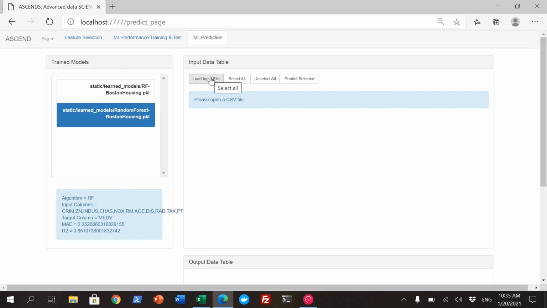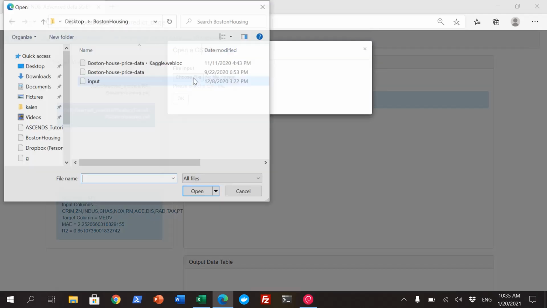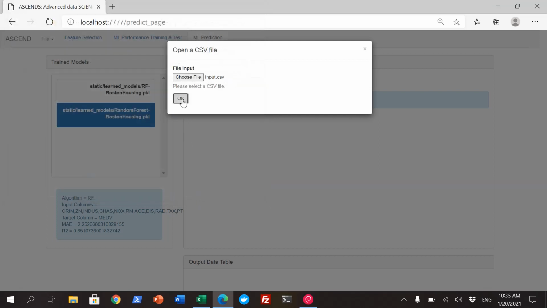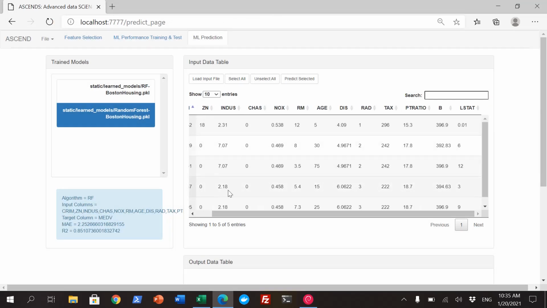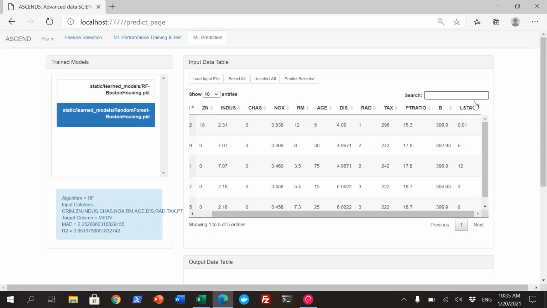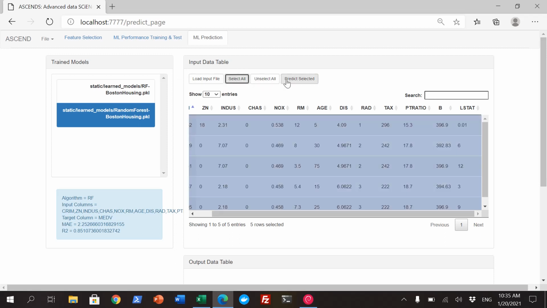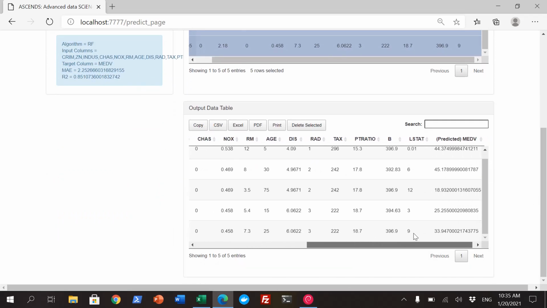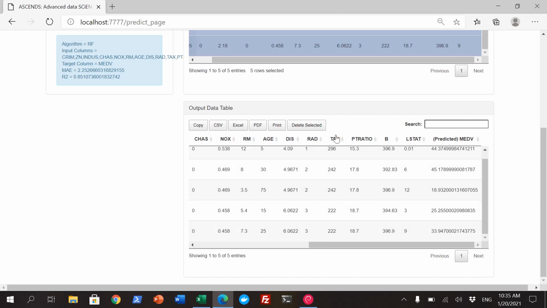So as you can see, we have all the features shown in here, and this is the R-square value. So I'm going to load up the input file, which has a similar structure to the training data set, with all the same dimensions of input features, but it does not have MDEV, the median value, which is to be predicted. So we're going to select all, and then we're going to click predict selected. And just like that, we can make a quick prediction of a median value based on all these input parameters, right? And then we can export to different formats.